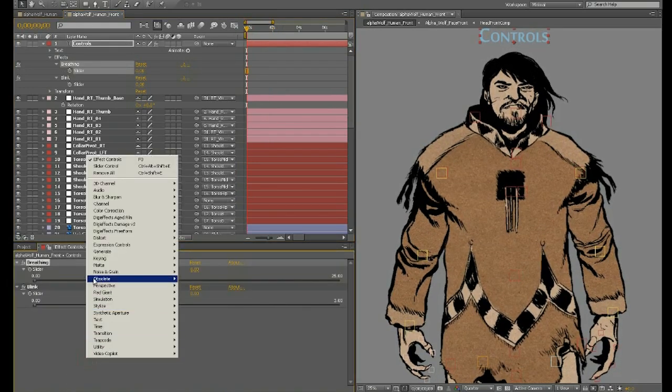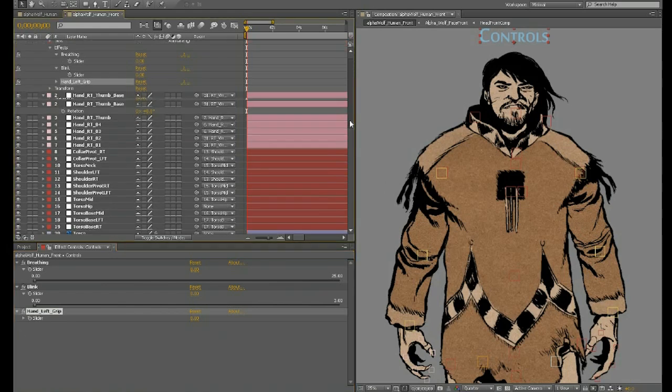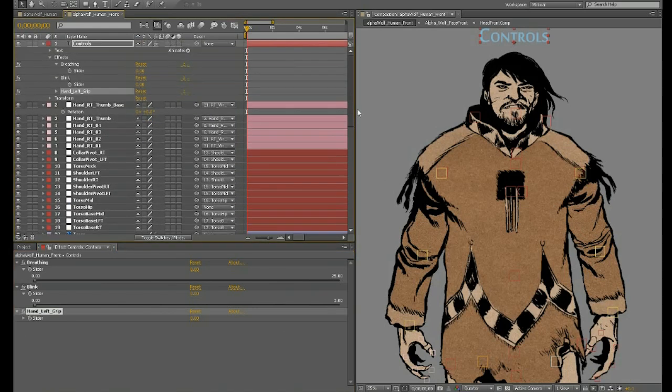I'm going to right click on the effect controls, go to expression control, and add a slider. I'm going to name the slider hand. Let's do his right hand. Or no, let's maybe do his left hand because there's a little more control going on there. So let's go hand left grip. It doesn't really matter a lot what we name it because I'm going to use the pick whip to link it, so I don't have to remember everything so specifically.